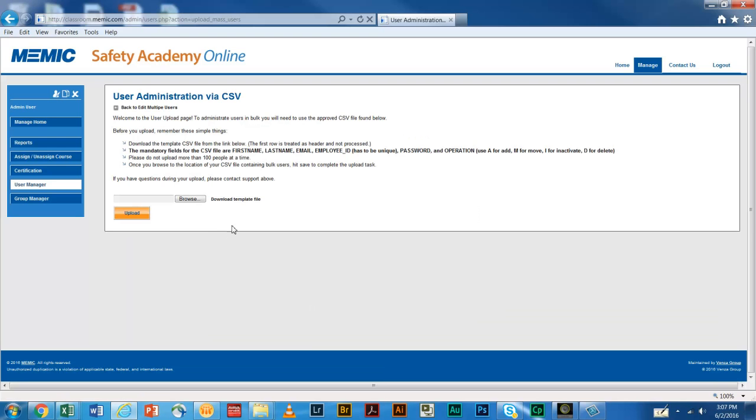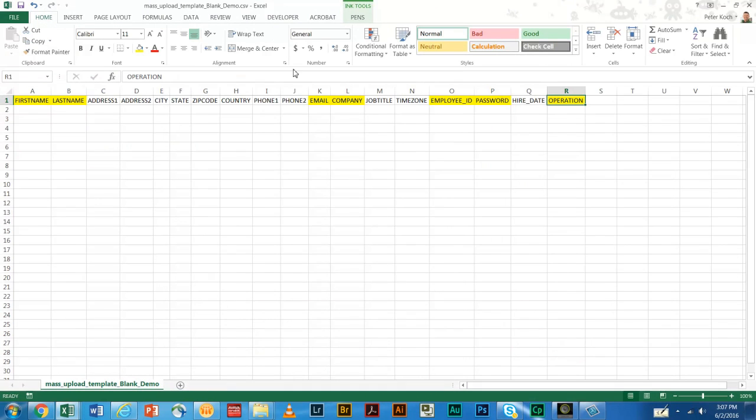The first thing that we need to do is download the template file, which we do by clicking right here. Once that's downloaded onto your computer, browse out and find it. And once you've found it, open it up so that you can see what fields are included.